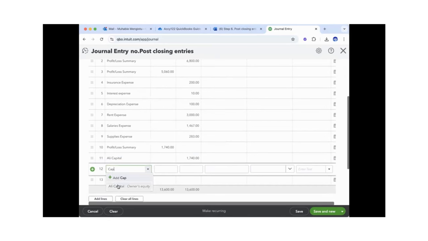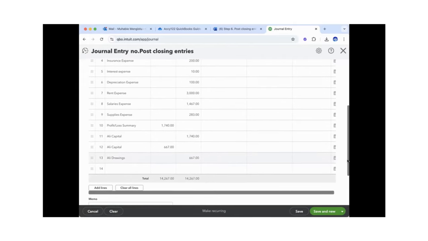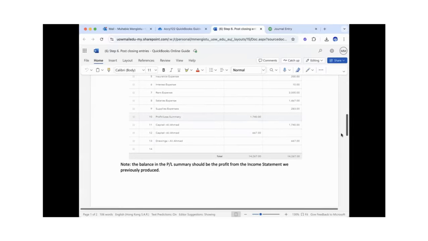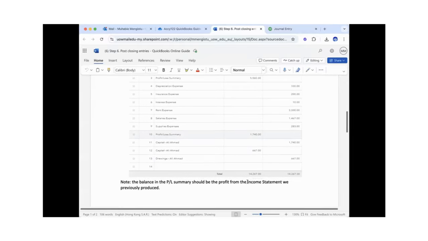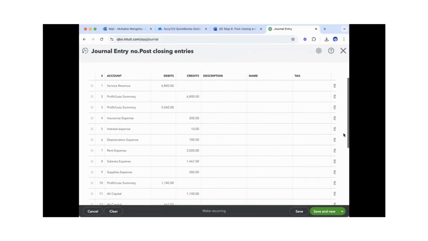How can you close it? Our capital will be reduced by 667, and then our drawing account will be decreased by 667. That means it's closed. Now we're done with the steps basically. As you can see here, it should be similar to this one. Okay, good. Excellent. So we have already closed everything.